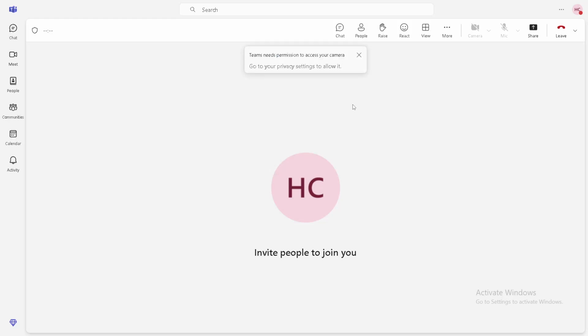Once you've made the necessary adjustments, look toward the top right corner of the meeting window for the View button. This button is crucial because it allows you to customize how you see the participants in the meeting. Click on the View button, and this will reveal a list of different display options. Among these options, you'll find the Together Mode preview.